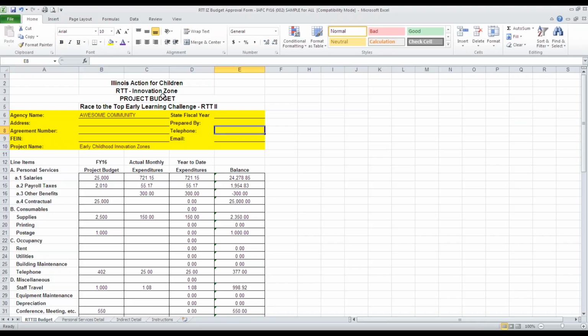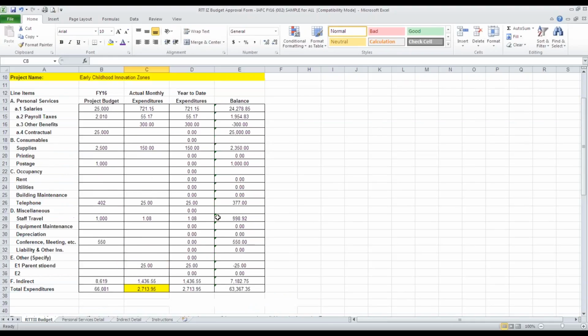Okay, state fiscal year, and then for our month. So we'll want to put the month of the project up here. Okay, so we want the month of January. January 2015. Or actually, what year is it? 2016. Oops. All right, let's see. Any questions on that? Okay, so that's how that goes.